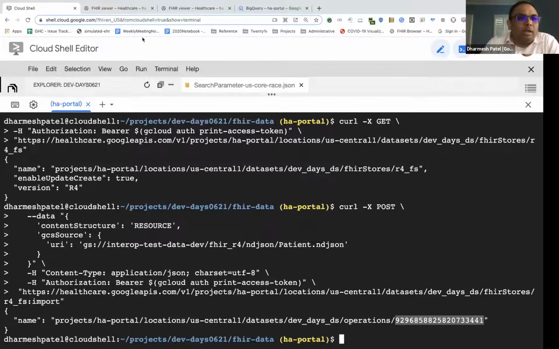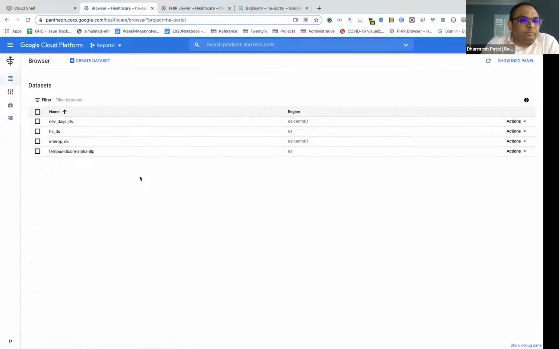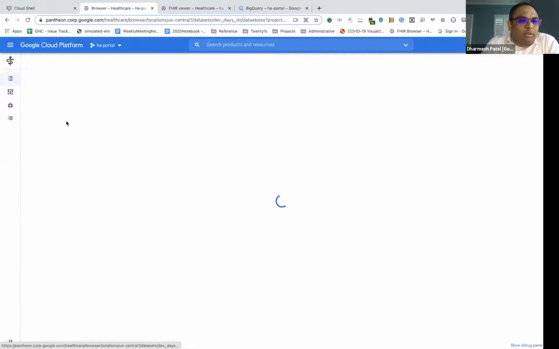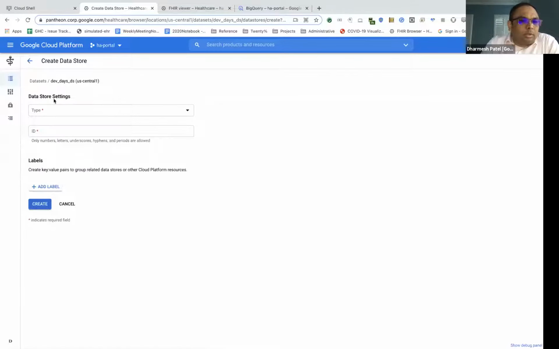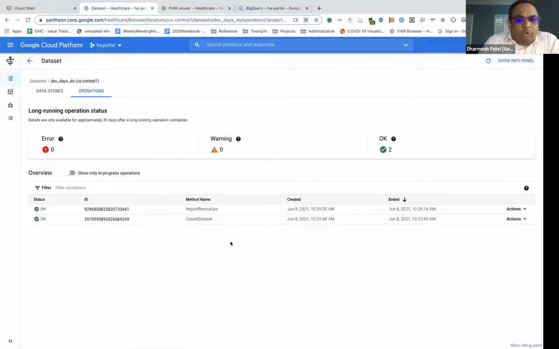So let's look into the FHIR viewer, or sorry, the FHIR browser. Sorry, wrong click. Yeah, so as you can see, the create dataset was the first operation we ran when we created the dataset, and the import resource was just finished. And this basically imported all the resources.